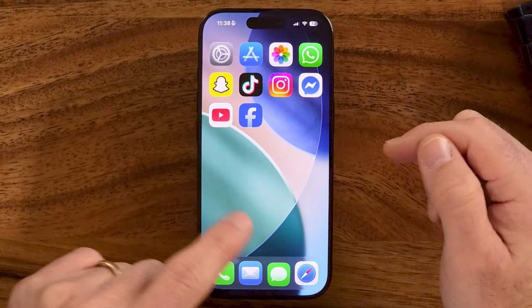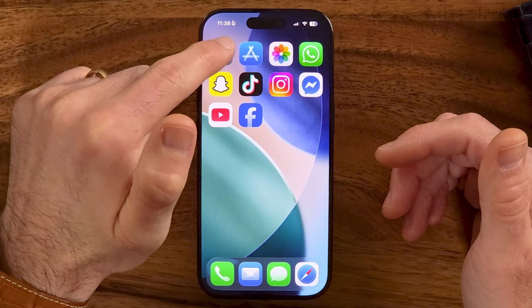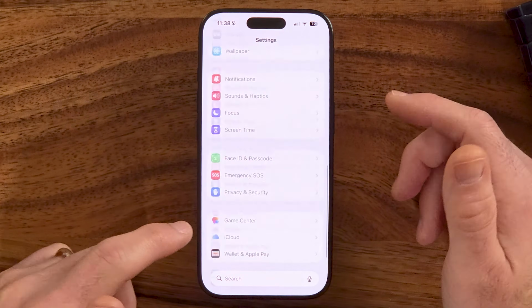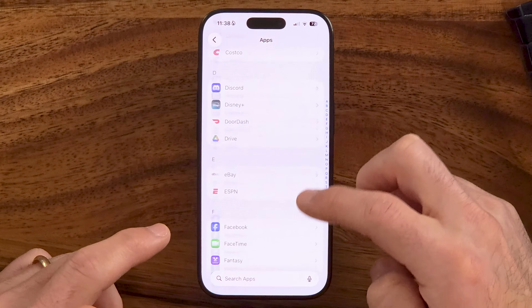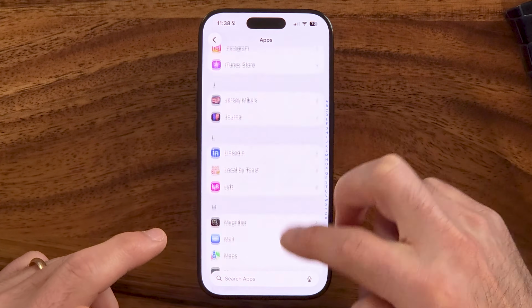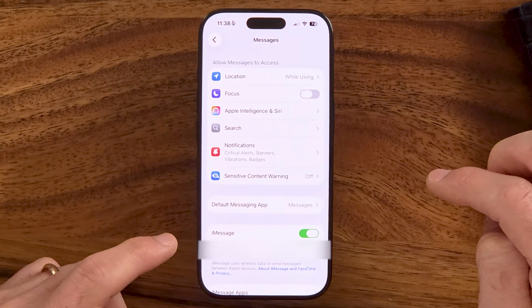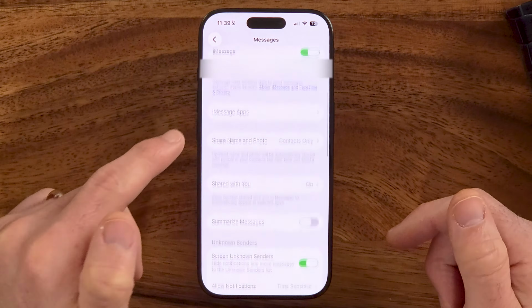However, let's say you don't see them in there. Maybe you have deleted that conversation and you needed to unblock them. You can do that by getting into the Settings app. We'll scroll down to the bottom and we'll navigate to the Messages settings. Within the Messages settings, you'll be able to see your entire block list.